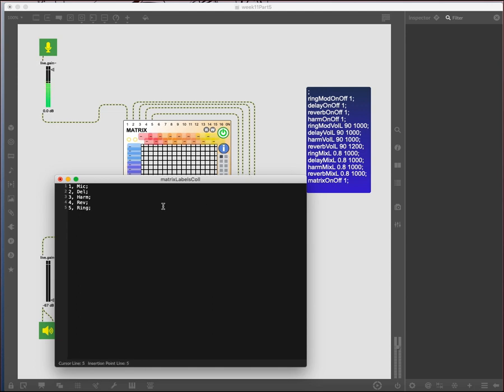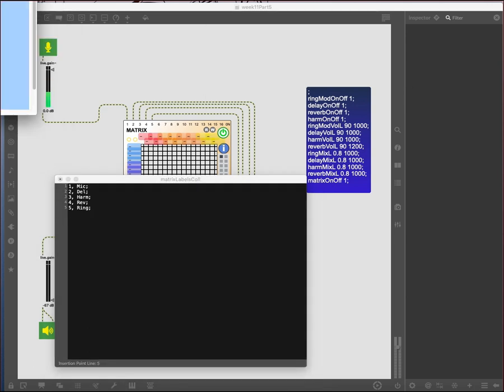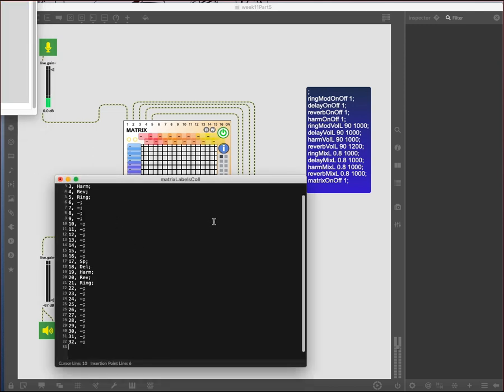Notice I'm putting a semicolon at the end of these as proper colls. And actually I did this earlier, so I'm going to just copy and paste a whole bunch of stuff in here to save me some time. Basically what I have is the first 16 are the labels along the top, and then 17 is the speaker, 18 is the delay, 19 is the harm, 20 is the reverb, and 21 is the ring, and those are down the side. Okay, so I will save this.